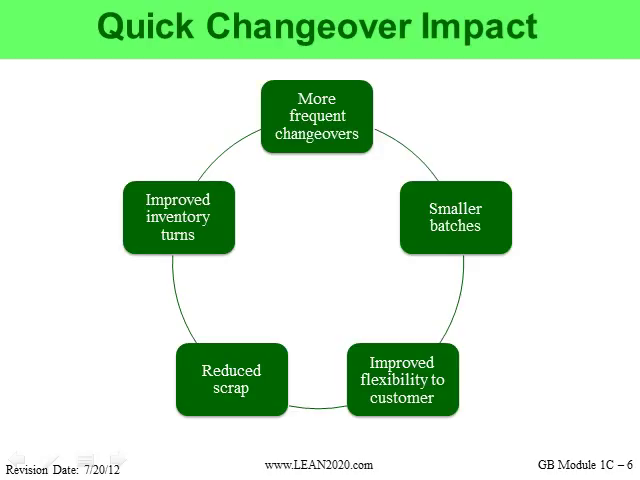So by keeping changeovers quick and simple, easy to follow, you're going to have new operators trained much quicker, and again, the opportunity for scrap or reduction in defects will be another benefit. Improved flexibility to the customer, obviously, with these other enhancements is certainly going to be a benefit. I'll give you an example.